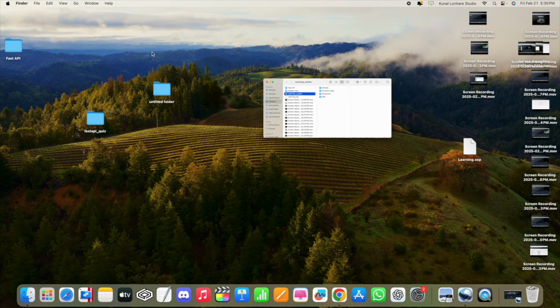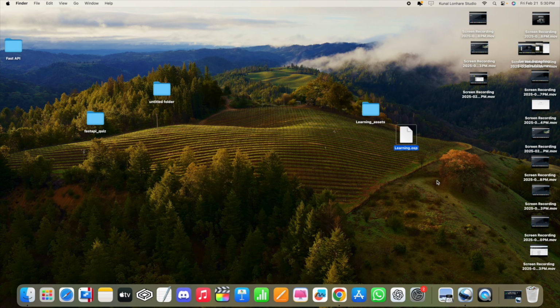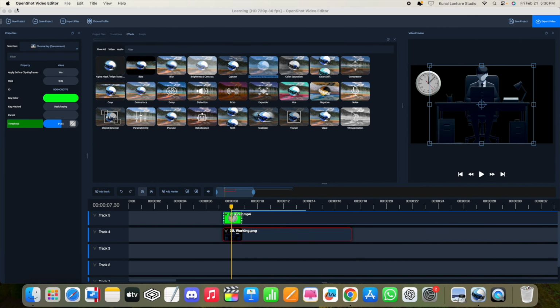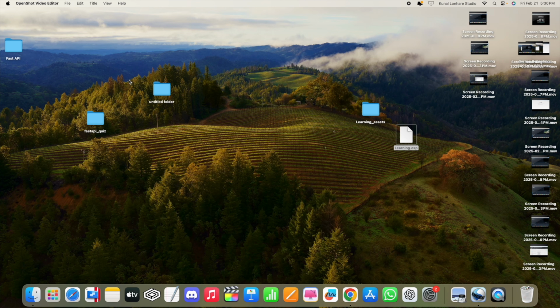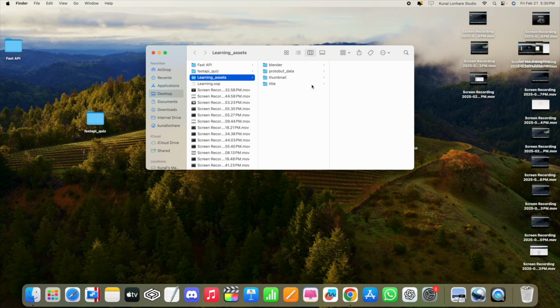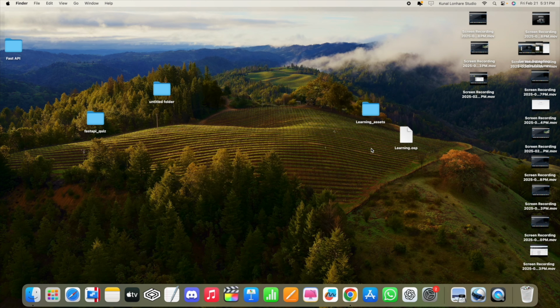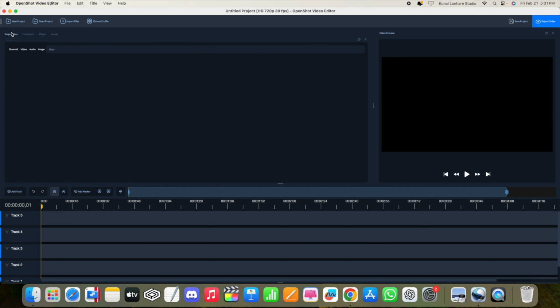Okay, and you can use this one, and even, sorry, even if you, let's say, now remove it. Okay, and close the OpenShot, and if you double tap here, and if you just open this file, from here you can see all the files and thumbnails that have been created over here. Okay, and if you just open the OpenShot editor again, this was the project.